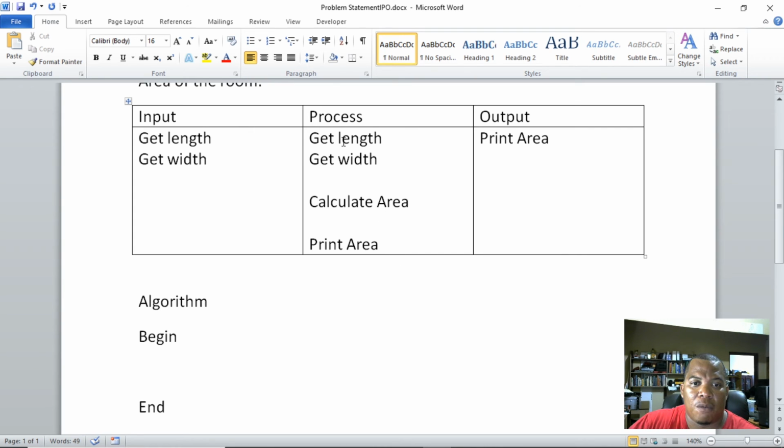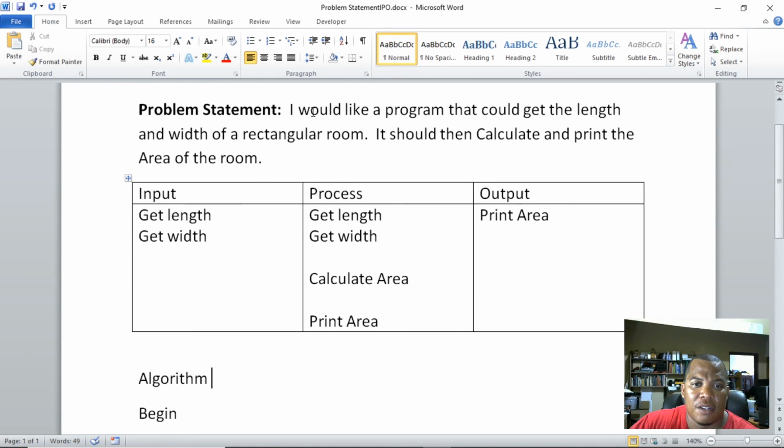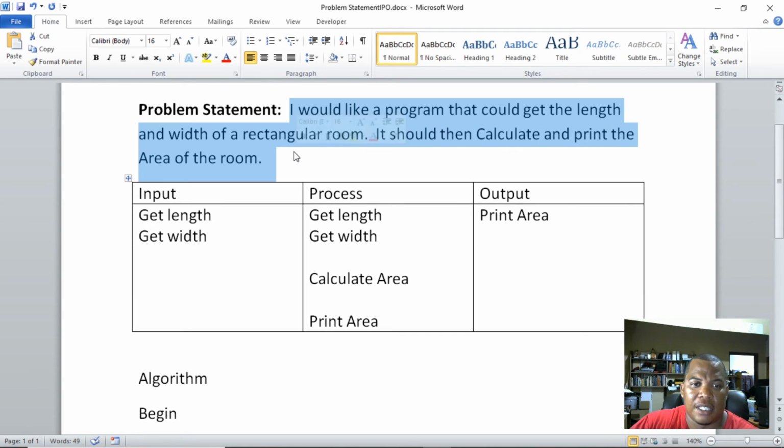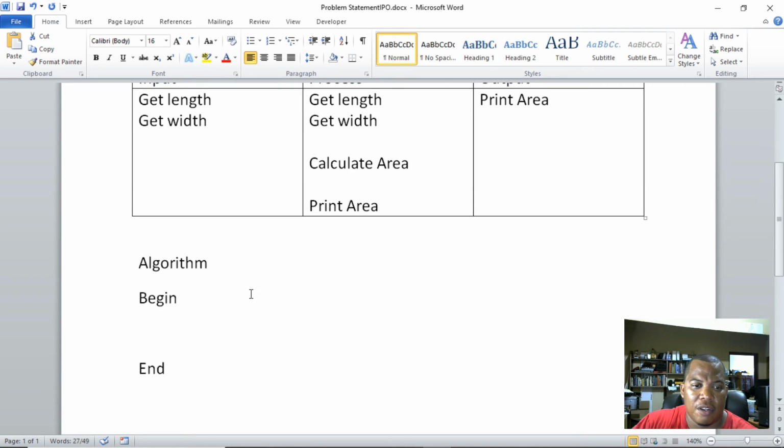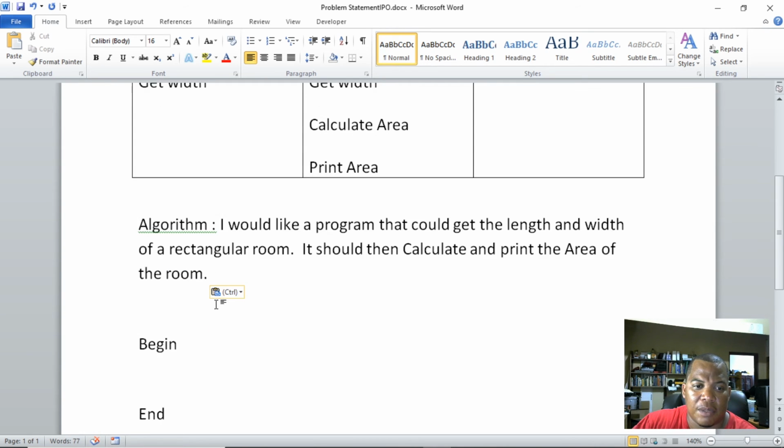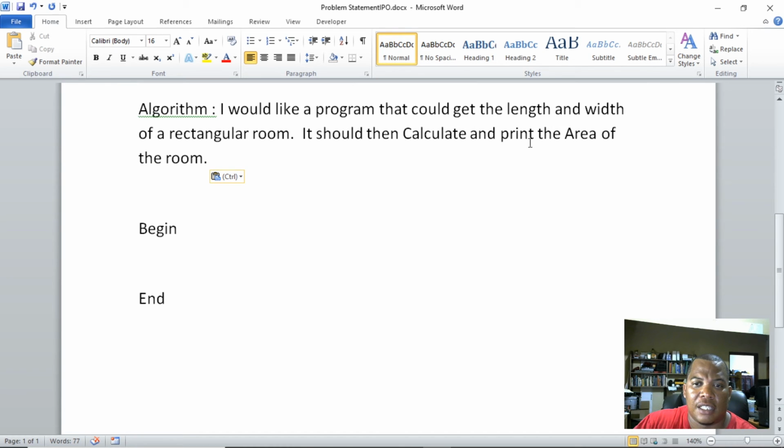Now, one of the first things we want to do in terms of algorithm is to talk about what the problem statement is, which is this particular description here. So for our algorithm, I'll put a topic or a heading that tells us exactly what the algorithm will be doing. In this case, it'll get the length and width of the rectangular room, and then it should calculate and print the area of the room. So that's our problem statement.